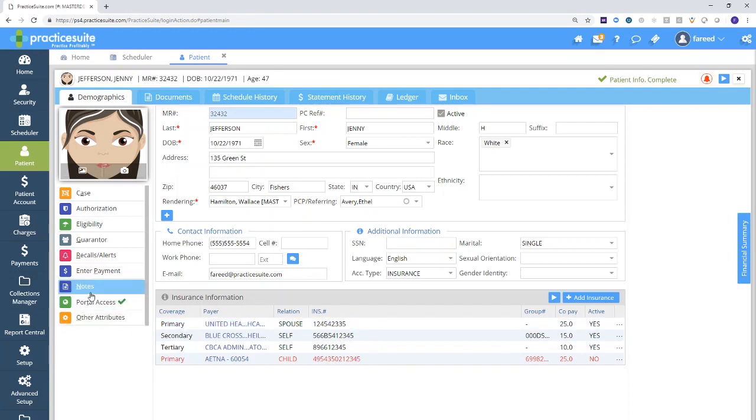Now, over on the left-hand side, you could add a note about the patient. You could take a payment, say they're calling in over the phone. They want to make a payment towards their statement. You can go ahead and take that over the phone. You could verify eligibility for that patient or even put in an authorization.